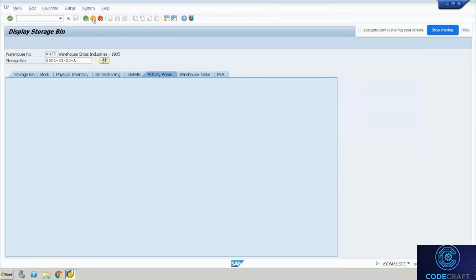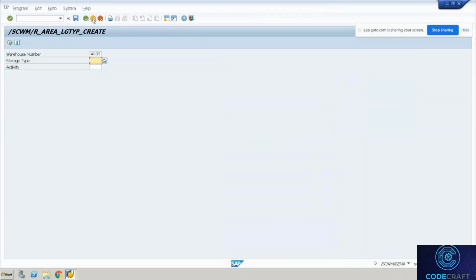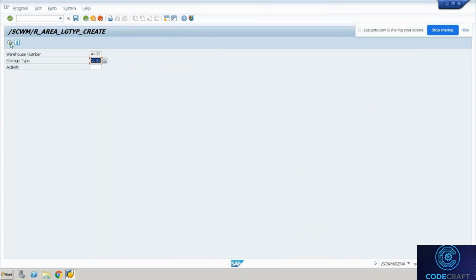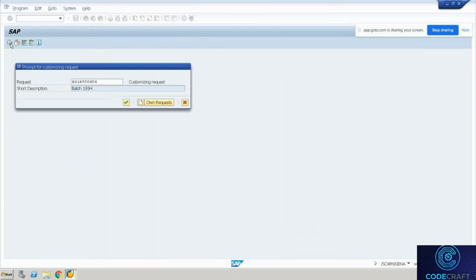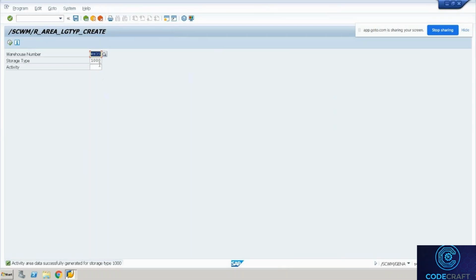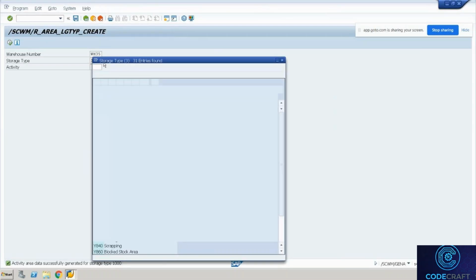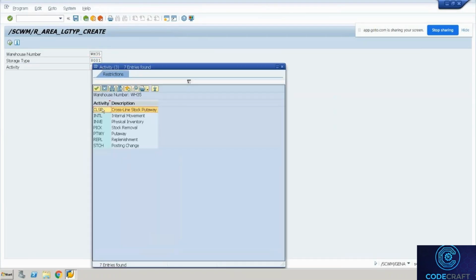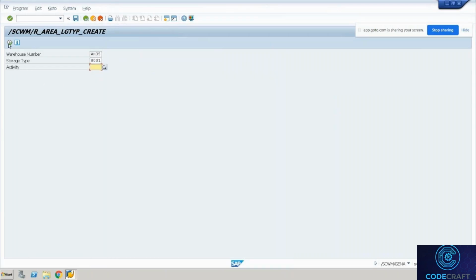Now I create generic activity areas for all the storage types. Just come here, execute, done. That's it. What it has created, we'll see tomorrow in the system. For each storage type, these are all the standard activities: inventory, picking, put away, replenishment, stock change, cross-line put away. So SAP creates a generic activity area across all storage types.